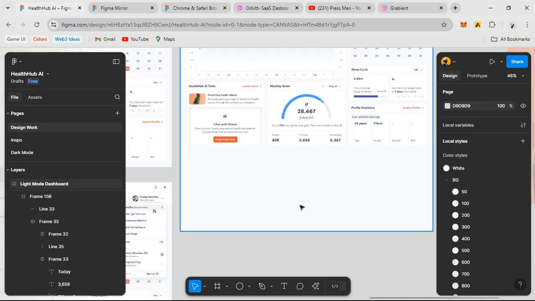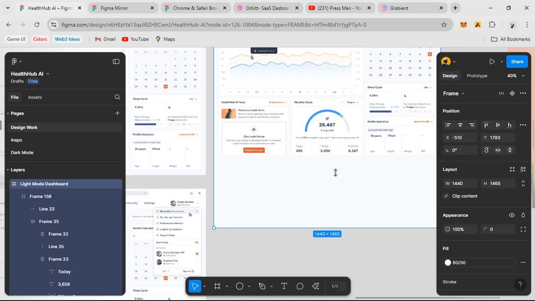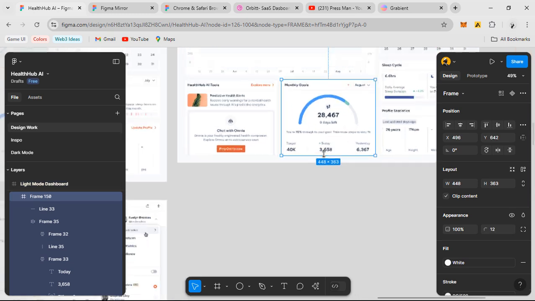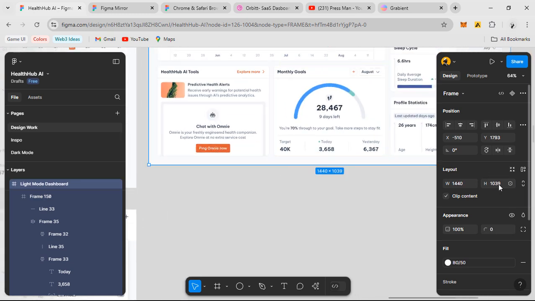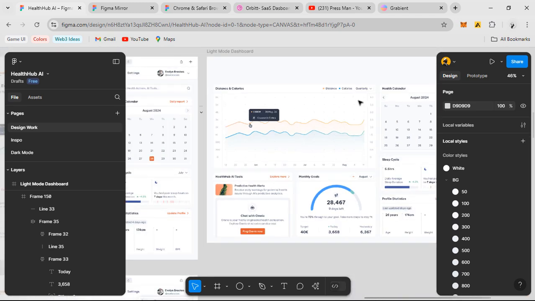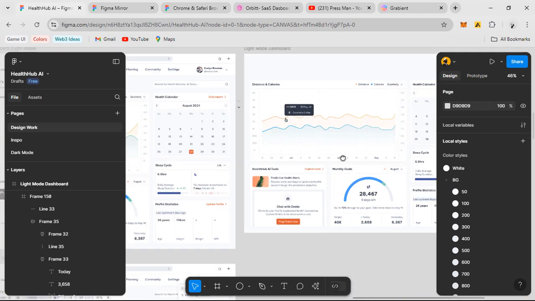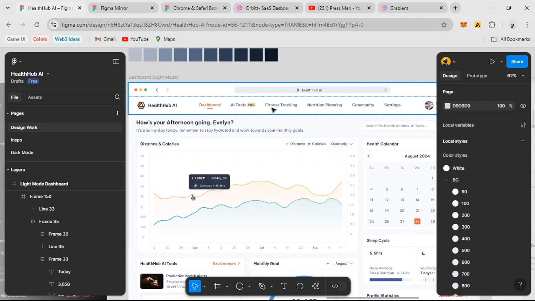Okay, so I think we're pretty much done with the major content. So what's left is to work on the navigation at the top. Just reduce this to 32. Alright, so yeah, we have this here, which is the top.